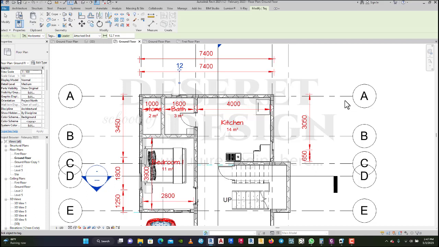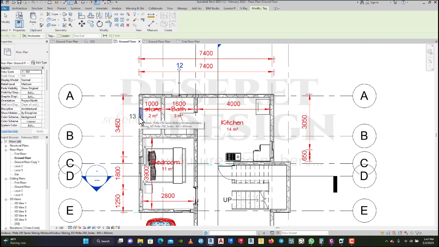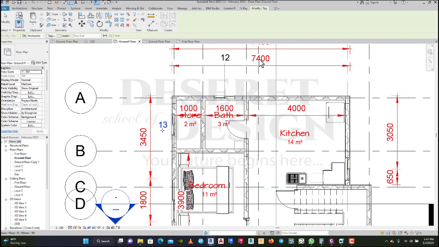Now if I change it, first of all let me change it to free end, then I don't need the leader line. Now if I want to tag this window, you see what's happening. There's no leader line. If I select the window, then my tag will be placed. So this is one way of placing the tag, without the leader line and with the leader line. That's individual tagging.